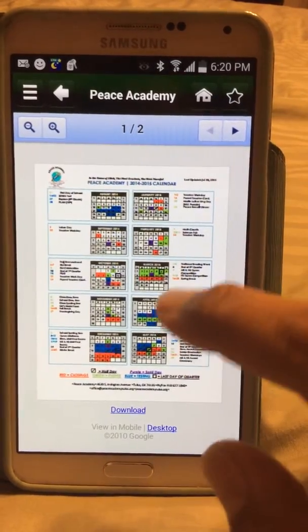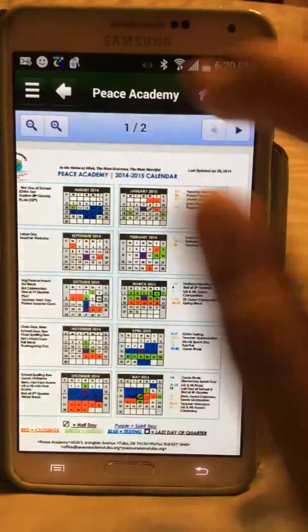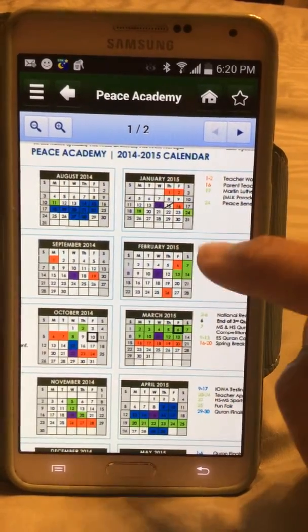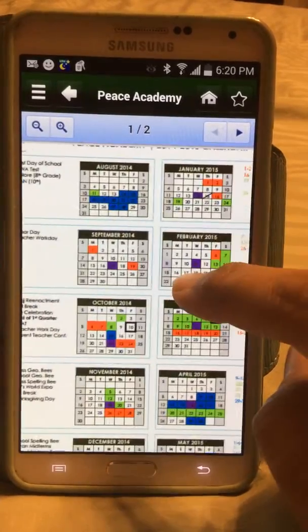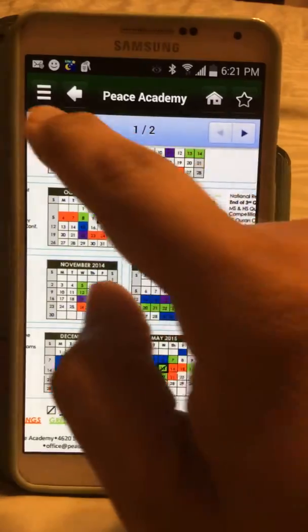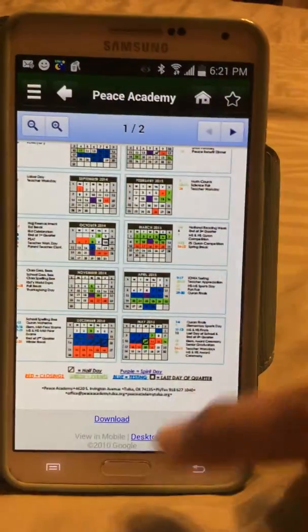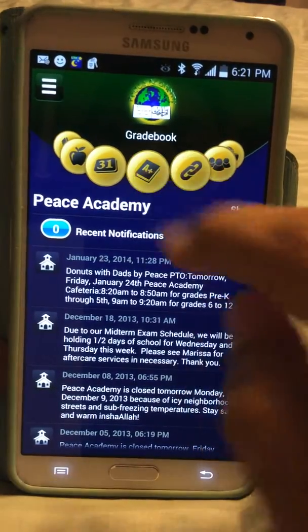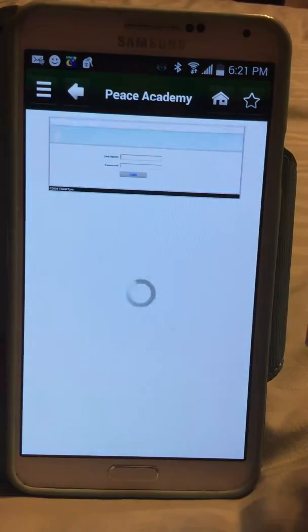Yeah, because these are files that are saved. So if you don't have access to the web page, but you've got this app, this is a file, so it should be available even if you don't have internet. You can maximize it, minimize it, and you can also download it. There's a download button right down there. Okay, then next to that is our grade book, so you can access your kids' grades.